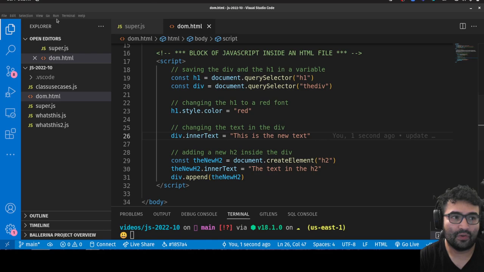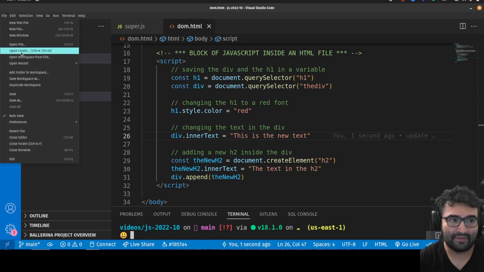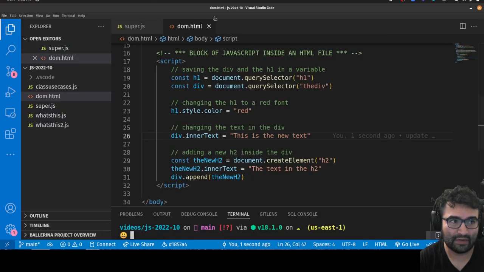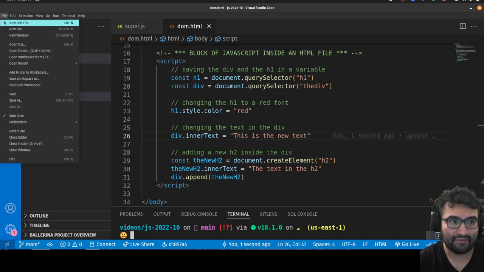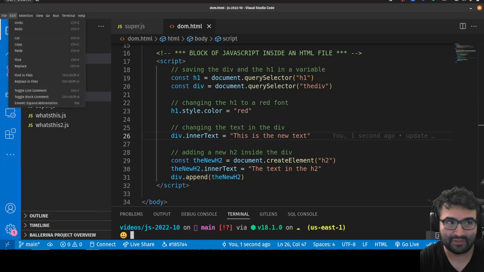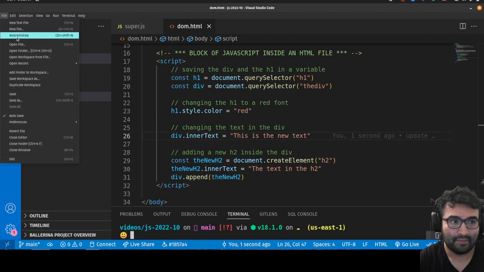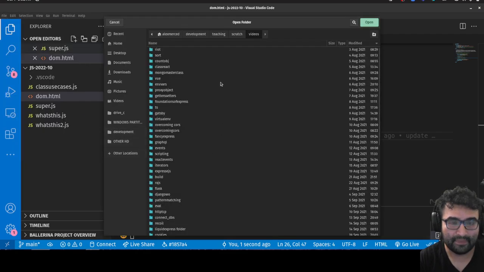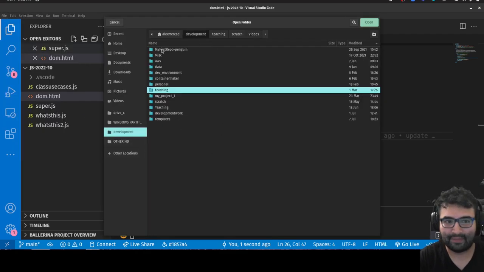Generally the way I organize my stuff, I have Visual Studio Code open, and this is assuming you're using Visual Studio Code. I click File, and if you're using a Mac, File is going to be in the upper corner. I'm going to click the Open Folder button. Generally I have a folder called Development, and I break everything down into folders from there.